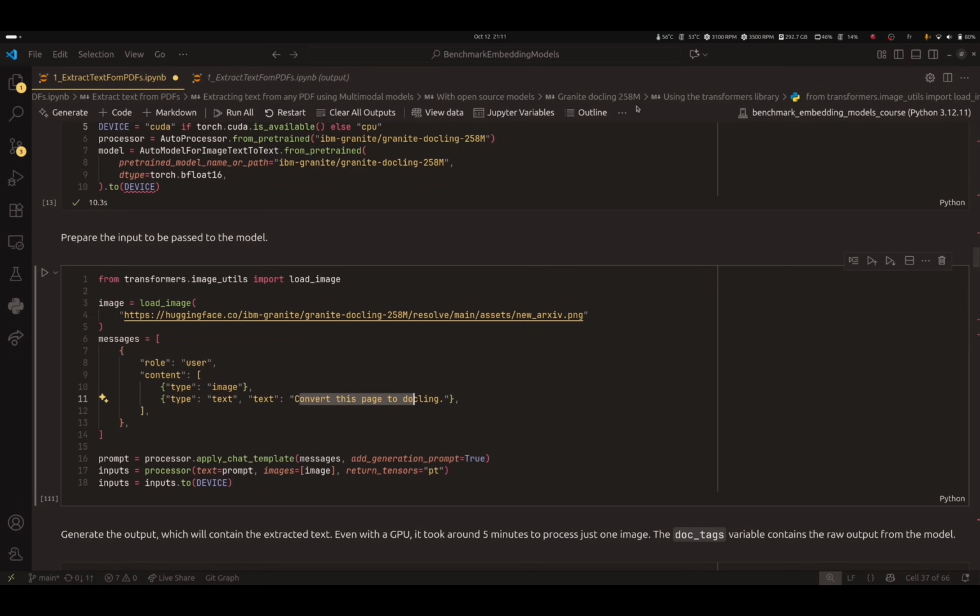This model, you can see that it is very small. It has 258 million parameters. That's not big. But the trick is that this model was trained specifically to extract text in a structured way from PDF documents. This is why it is very performant, even though the size is not that big. So here in the messages list, we provide the prompt and the image because this is what the model expects, and this will give us the list of inputs.